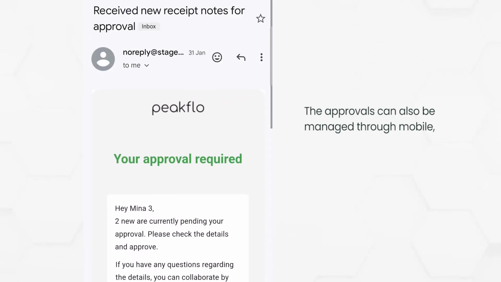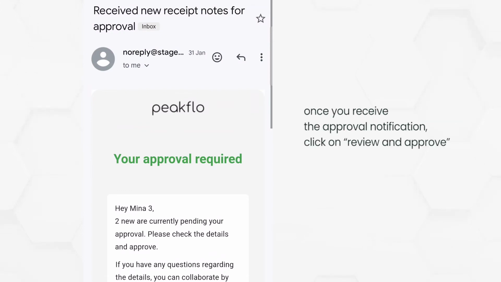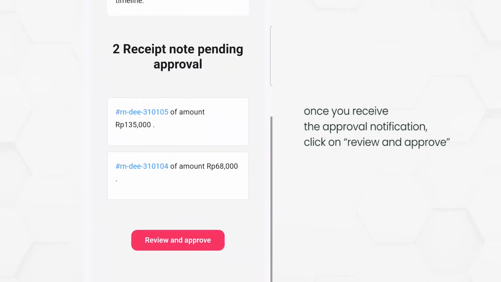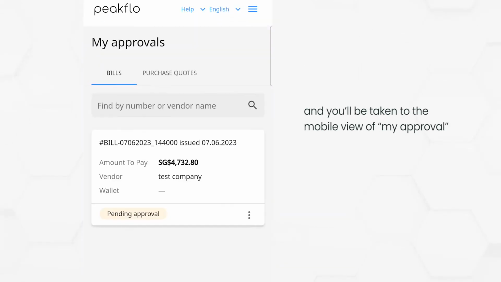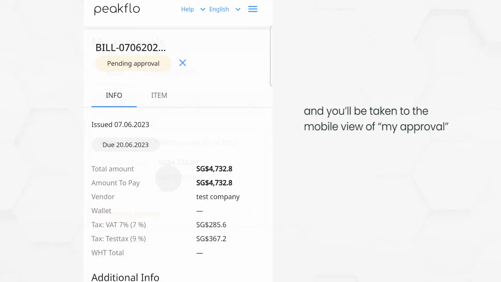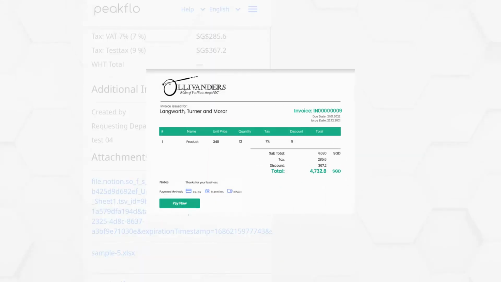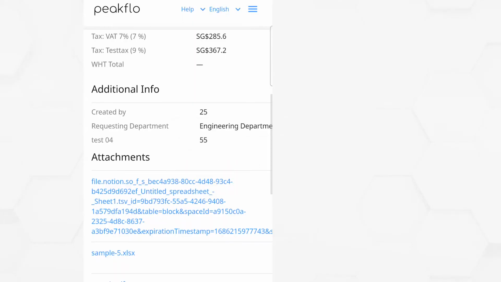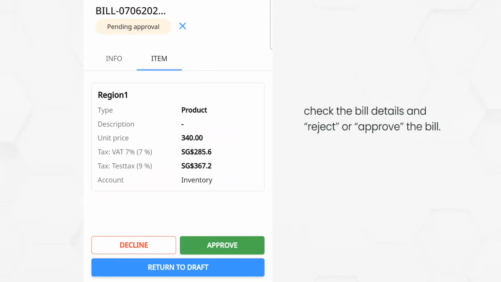The approvals can also be managed through mobile. Once you receive the approval notification, click on Review and Approve, and you'll be taken to the mobile view of My Approval. Check the bill details and reject or approve the bill.